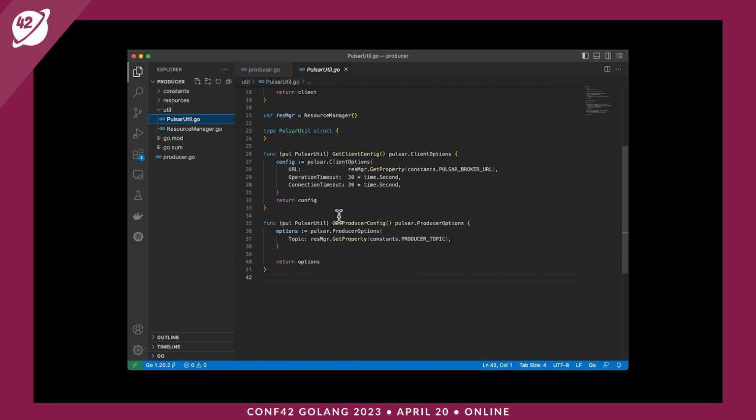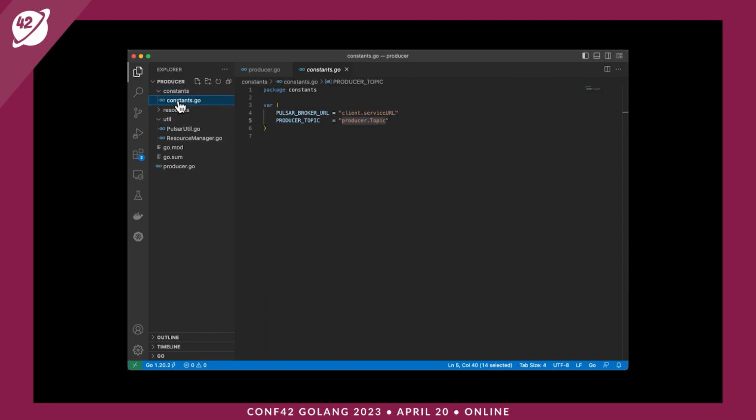Similarly, there's a function called getProducerConfig, which we will use to get the producer configuration based on a constant called producerTopic. These constants are defined in a class called constants.go and are just string variables that map to property values that we're going to pass in a properties file. So for example, the Pulsar broker URL is mapped to the property called client.serviceURL.